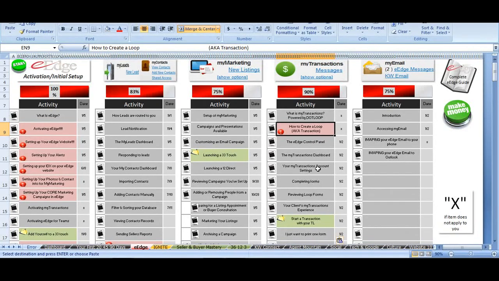All right, now we are on the section of how to create a loop, aka a transaction. So get familiar with loop equals transaction. We're basically creating that loop for us, the client, the co-broke, the title company, the office. Everybody's invited into the loop, or the cloud as some people like to call it as well. But loop equals transaction. So we're going to actually create the transaction.